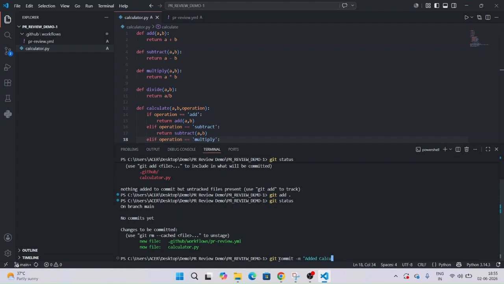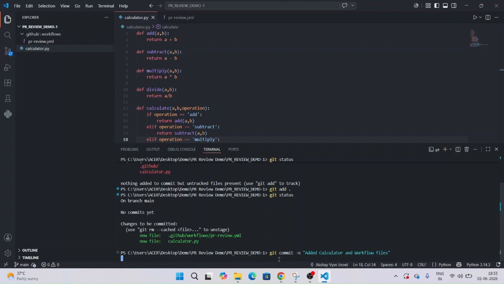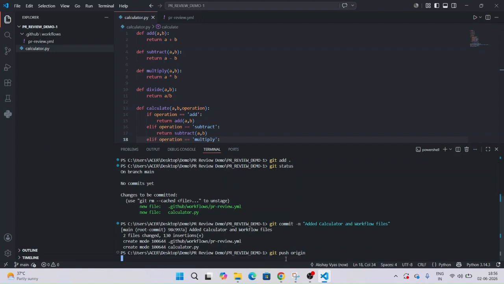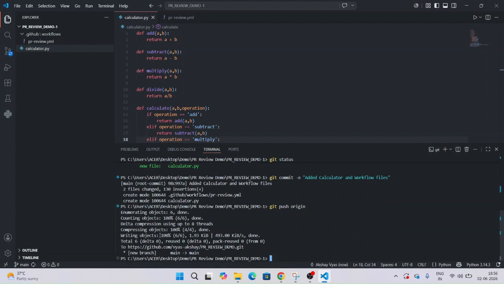So next we'll commit these changes, git commit -m added calculator and workflow files. So this is the commit statement. After you press enter, you can see two files changed. Now you need to push all these changes, git push origin main is the command. So once you press enter, all the changes will be pushed to our main branch.